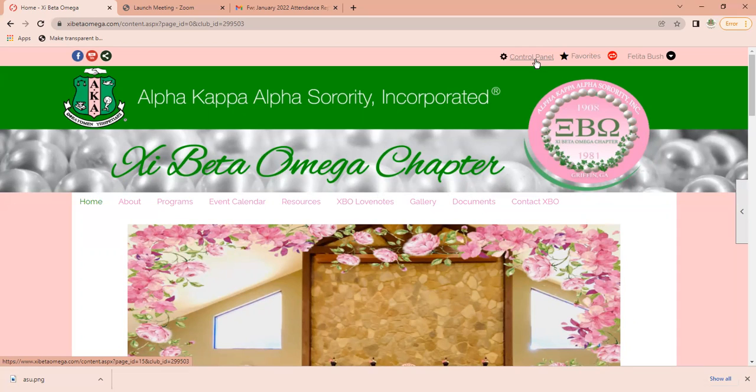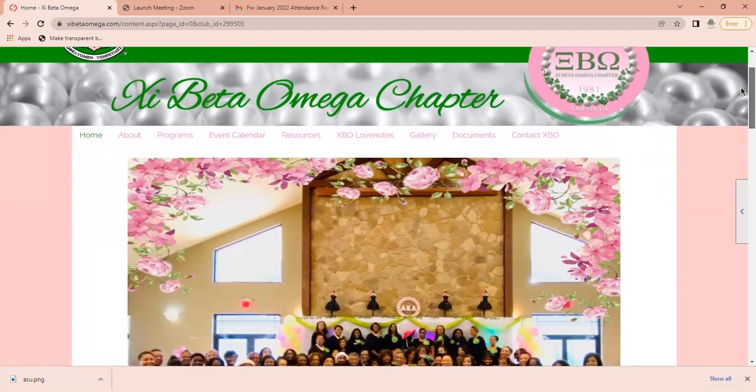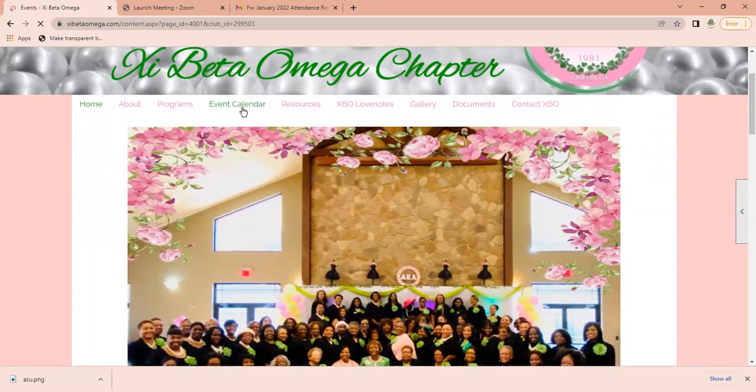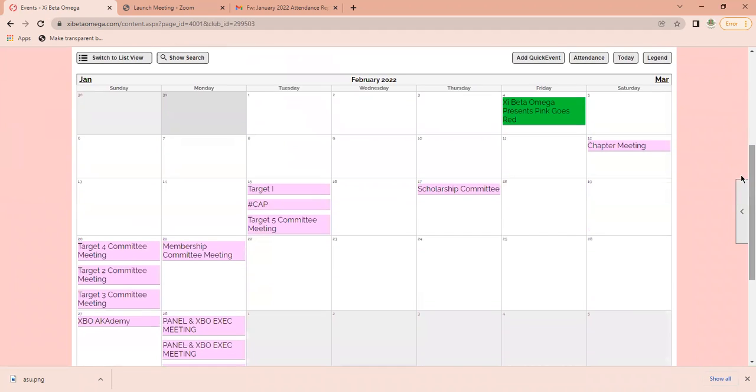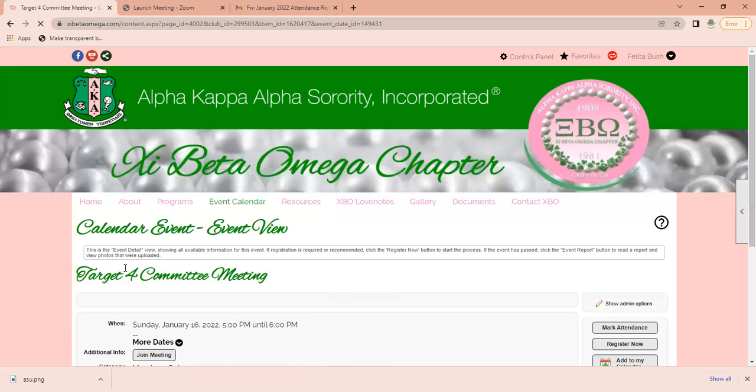After you've logged in, you should have a control panel. If you don't have this control panel here, then it's not going to work. But if you have control panel, the easiest way to go through this is to click directly into your event calendar, and then we're going to go to an event. I'm going to start off with the target for committee member committee meeting. So if this is your particular target, we're going to do your attendance.